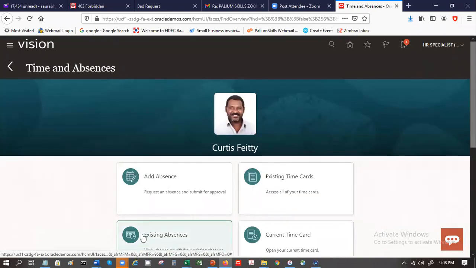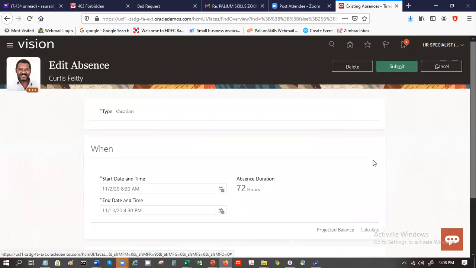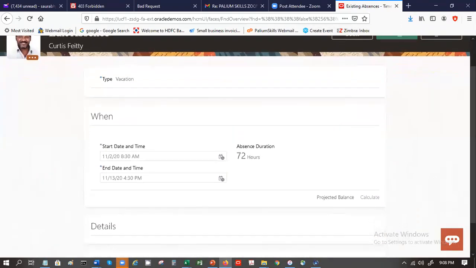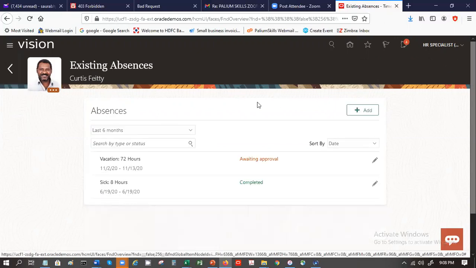So if we now go back and look at, see, awaiting approval, this one, motivated. See, if this calculate button gets enabled, then you can hit it. And sometimes it does behave funky, these links may not get enabled. All right. And this is basically the entire process of applying for leave.